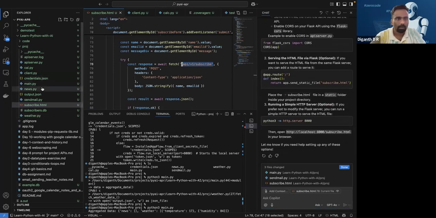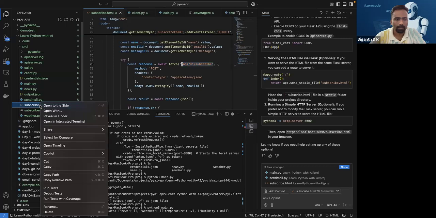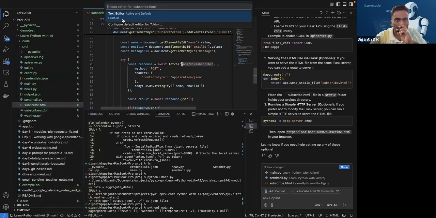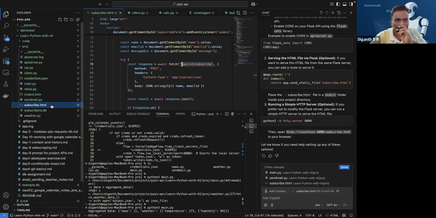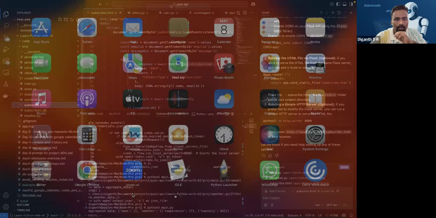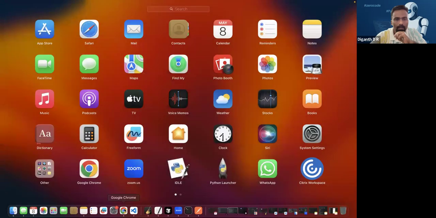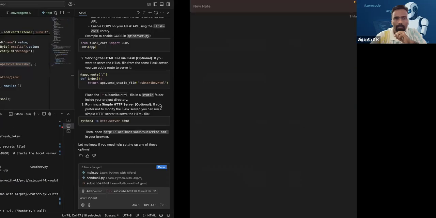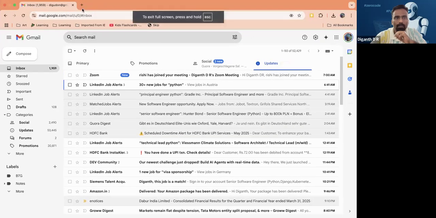subscribe.html. Okay. How do I open this? Go here, and you can see open to the side, open with. Let me just open. Go to the path, and let me go to the browser here.